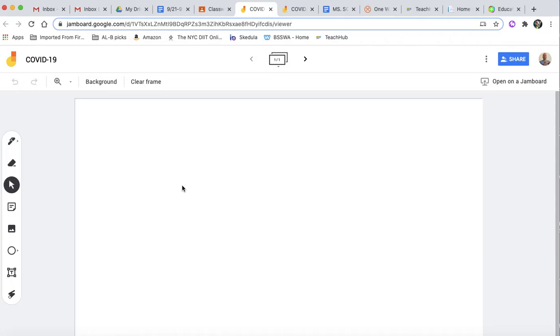The thing is that we want you to create a poster board. That's basically what Jamboard is, your digital poster board, and I want you to do it. So what I'm going to do is go over some steps so that you have an idea of what it is that we're doing. So let's go ahead and get into it.